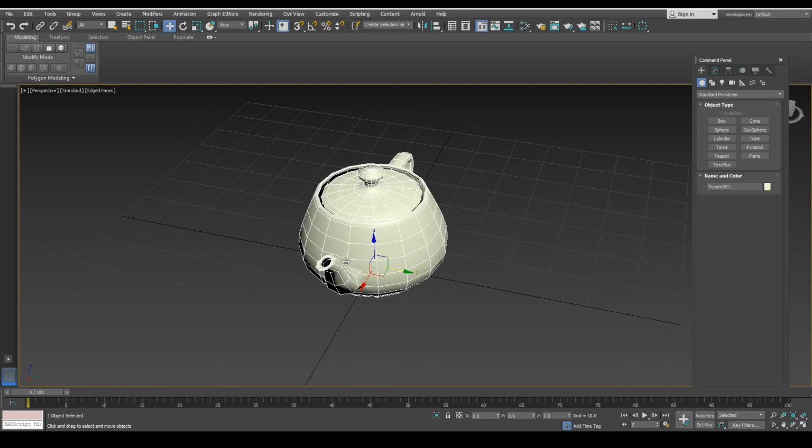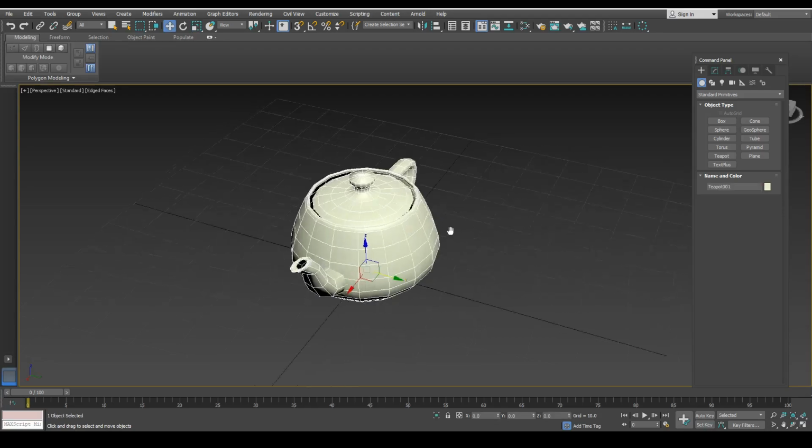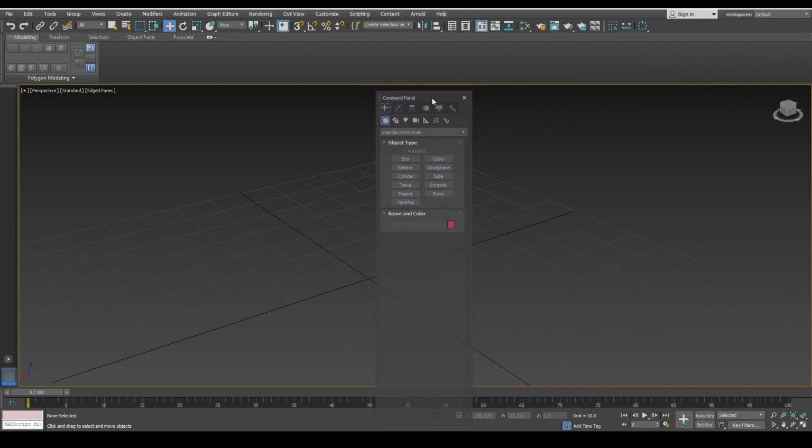You can't build an object yet because we didn't get into that, so let's do that. I'm going to delete that. So undo, if I didn't mention, is Control Z, and delete is delete. So these are all universal things. So the command panel, let's get into this guy a little bit.